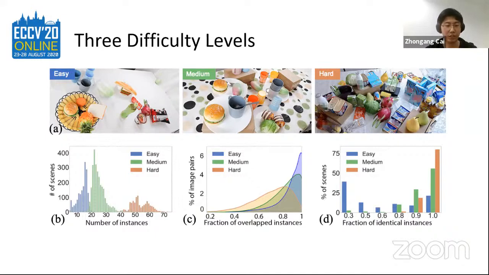And for subfigures B to D, let's look at B first. We actually ran statistics on the number of instances in each of the difficulty levels, and we can find out that the hard ones contain more instances, which makes sense, right? The more instances there are, the harder things tend to be. And also there is the fraction of overlapped instances. So what does this mean? If an object can be observed by 2 cameras at the same time, we call it overlapped.